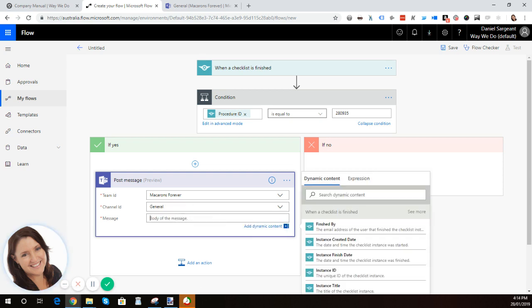And then we can also define or create the structure of the message that will be posted to that channel. So in this case, we can say food has been delivered to, and maybe it's a particular store. Let's say the Ormiston store.